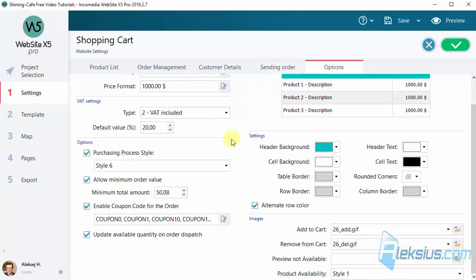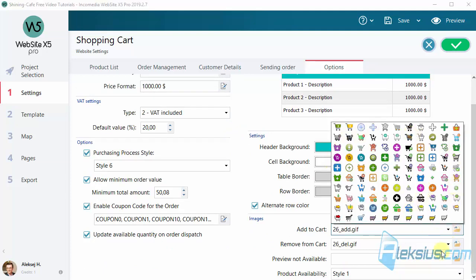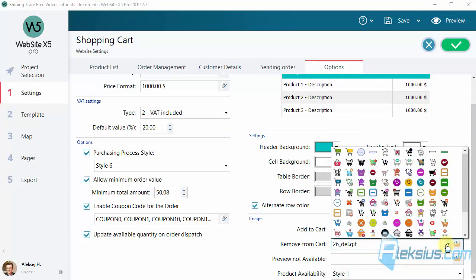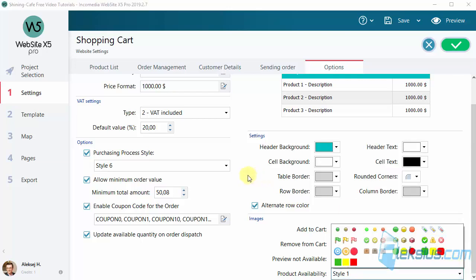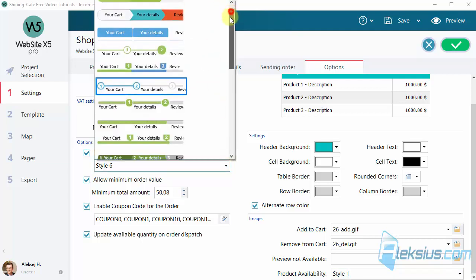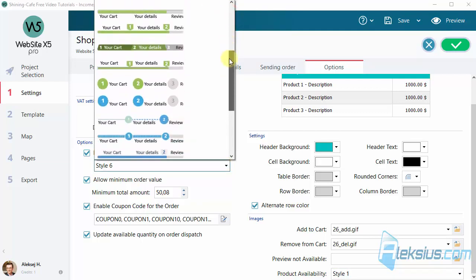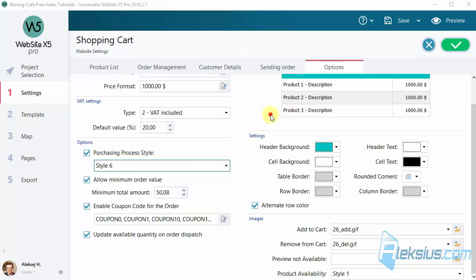Also, the image library was updated. We can see different styles for icons, for the pushing process, and for other icons for the shopping cart.